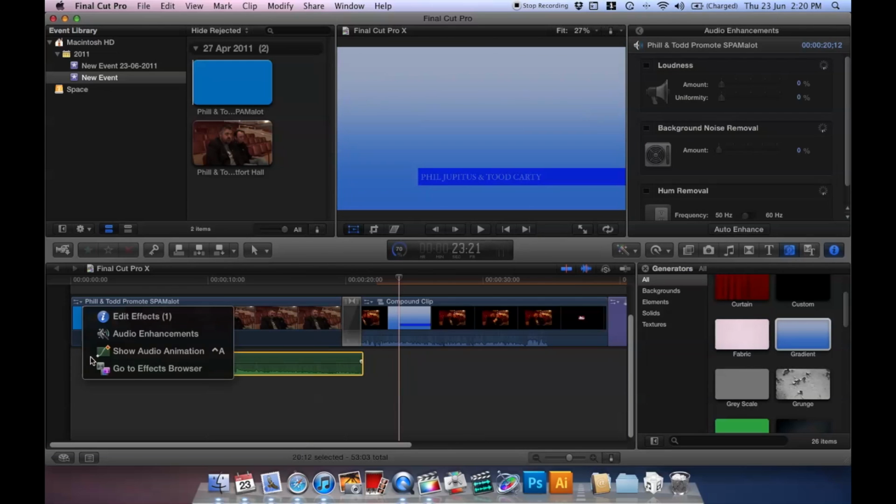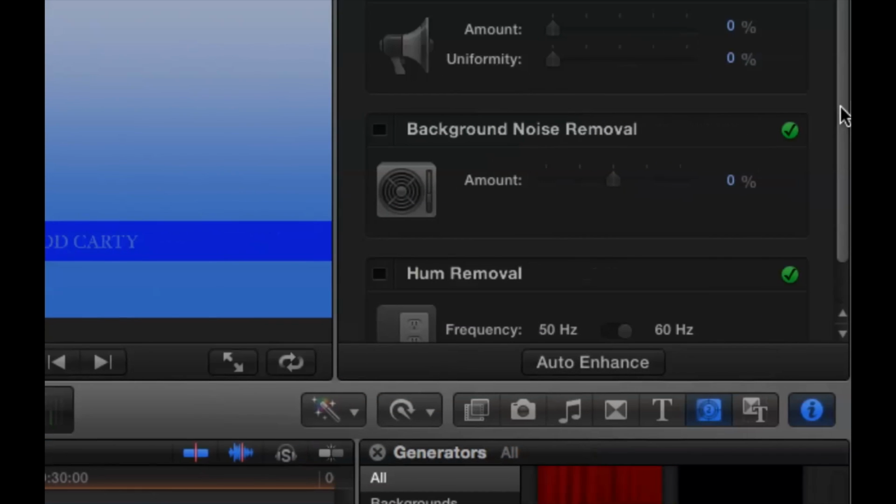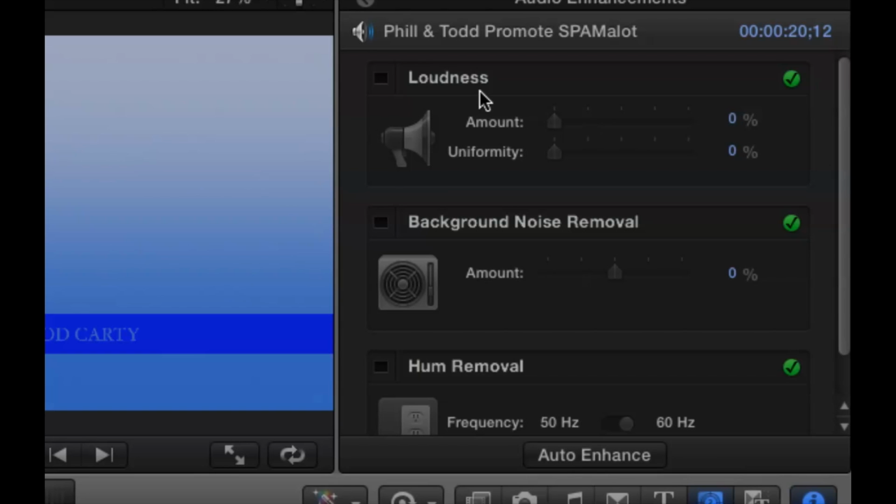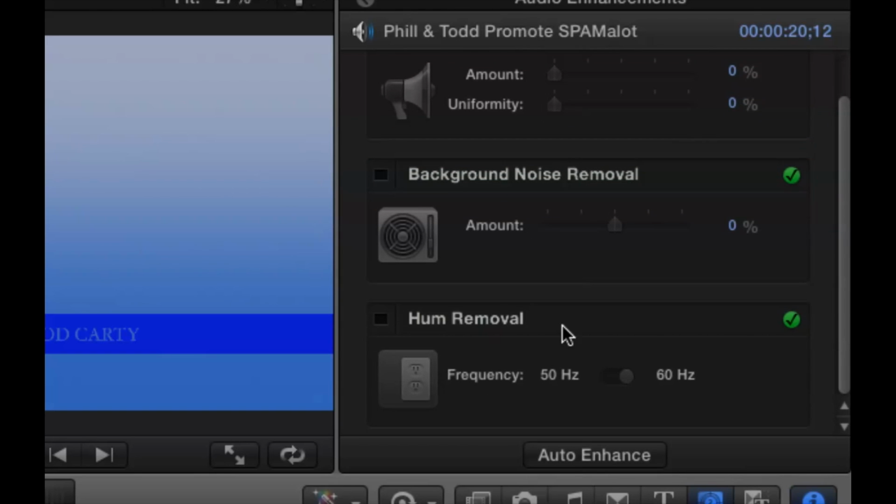So having clicked on the double arrows and pressing audio enhancements, we can now go up to the audio enhancements inspector and see that we have our loudness, background noise removal, and hum removal, which were features that used to be in Soundtrack Pro but now built straight in.